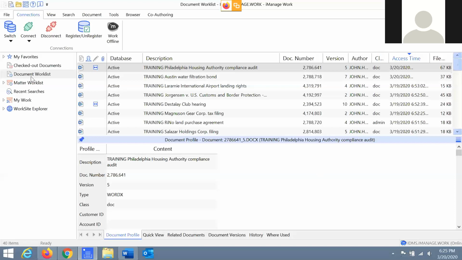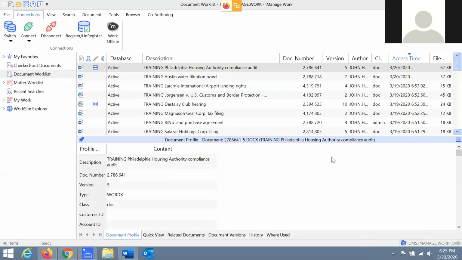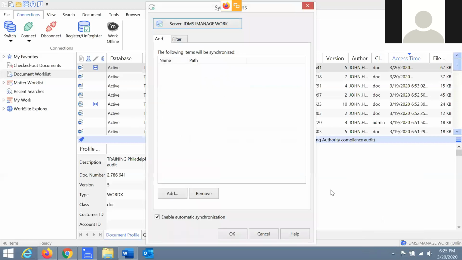I can also choose to take entire folders or entire matters with me. Now, here are my options. With DeskSite, once it's installed, down in the system tray, you'll see a little icon here. And now you'll see this, it's in online mode. So when I go here, I can right-click and choose my sync options. And what that does is lets me pick not only what I want to have for my recent or checked out documents, which is automatic, I can choose other things.